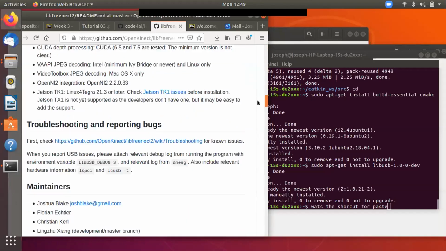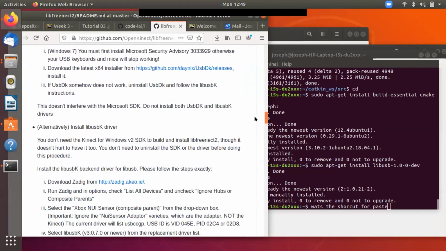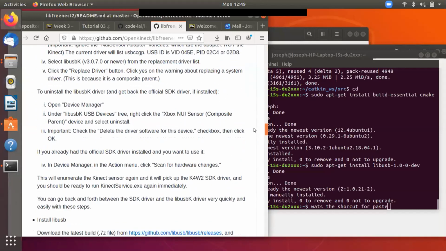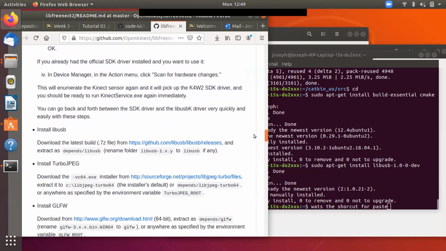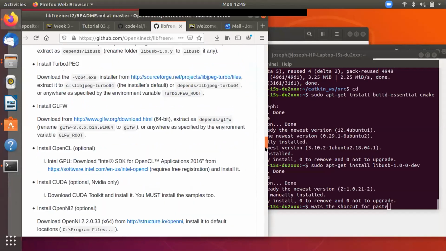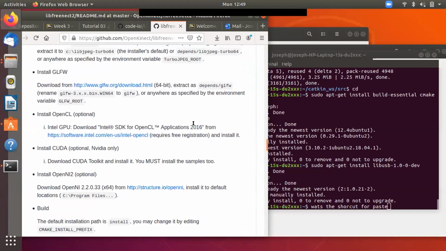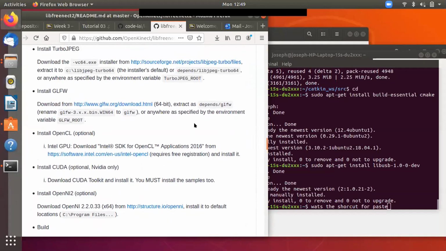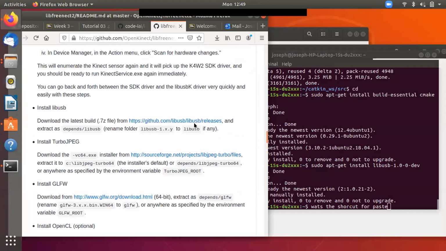Okay, so what's the shortcut for paste? Control Shift V. On the terminal, you mean, right? Who's sharing the screen right now? Still Joseph? Why installing CUDA? Okay.